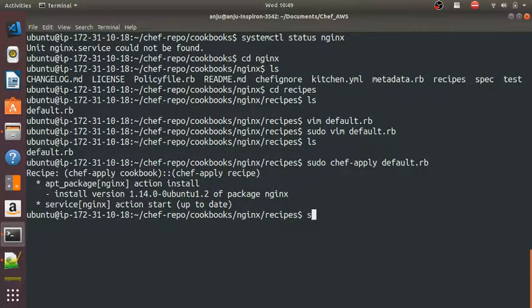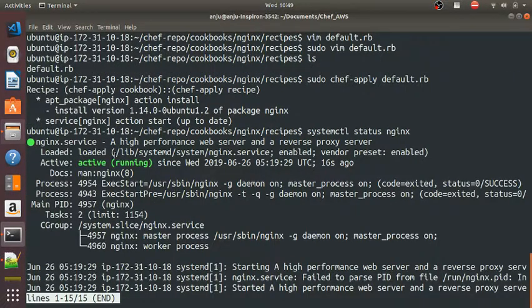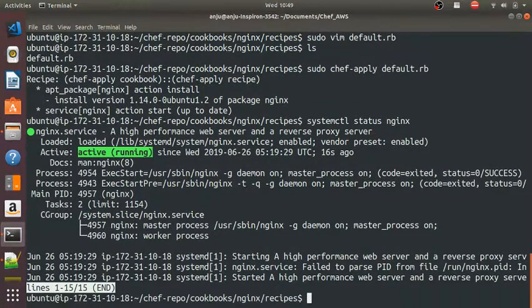Now if I go and check systemctl status nginx, you will be able to see that it is active and running. So what we have actually done is we have created a cookbook and ran the cookbook for installation and running of the Nginx service. But there is a slight difference in how it is run in real life.